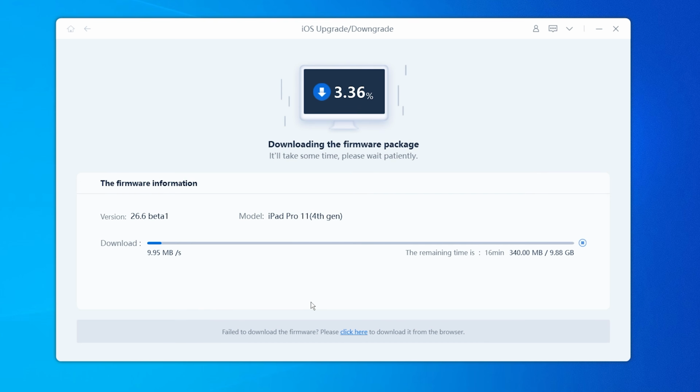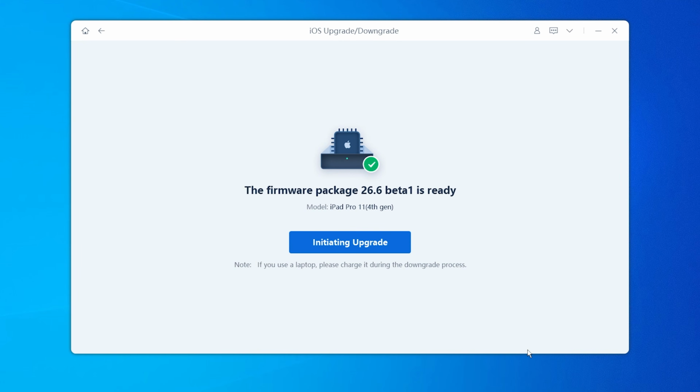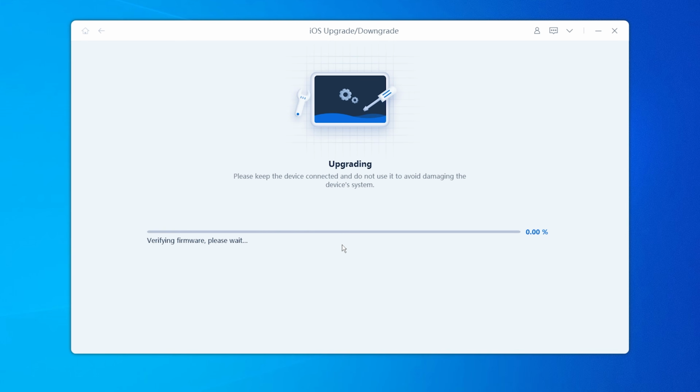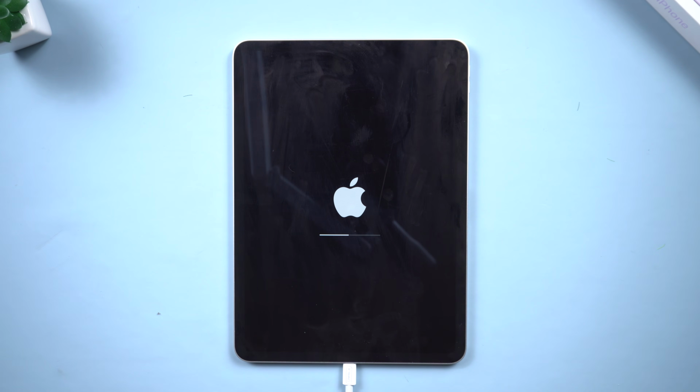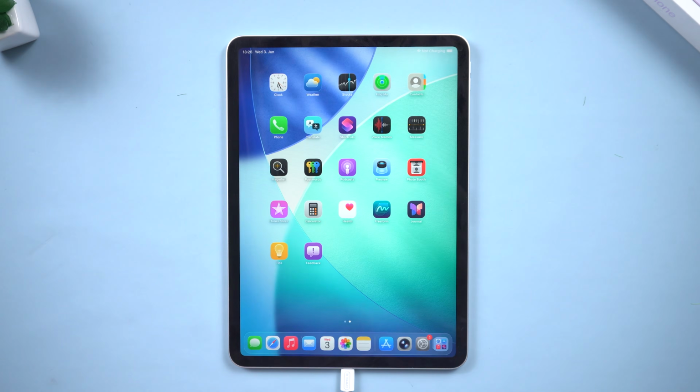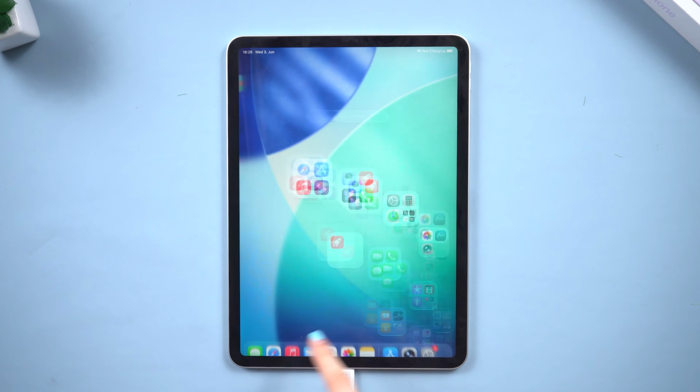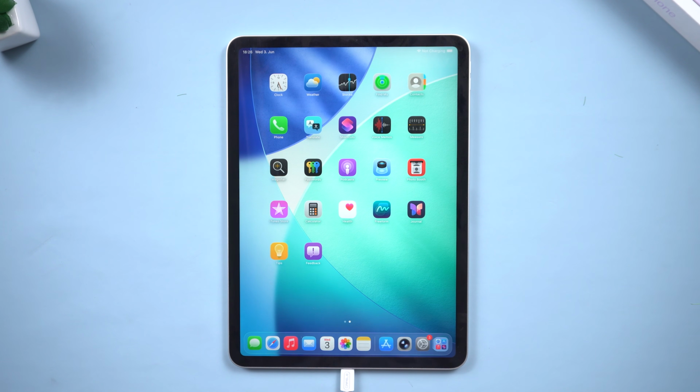Select the beta firmware and download it. After the download is complete, click Upgrade Now. Keep your iPad connected throughout the process. The installation usually takes around 10 minutes. When it's finished, your iPad will automatically restart and boot into iPadOS 27 beta.